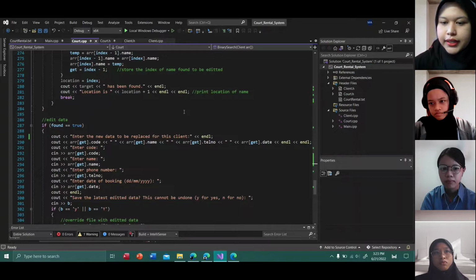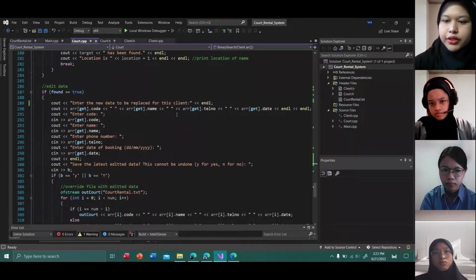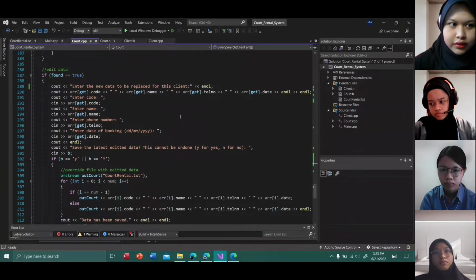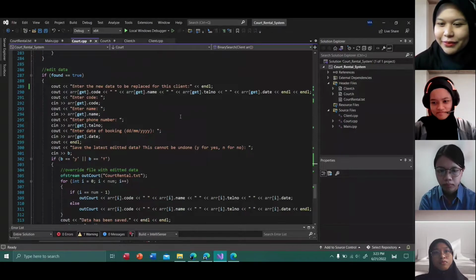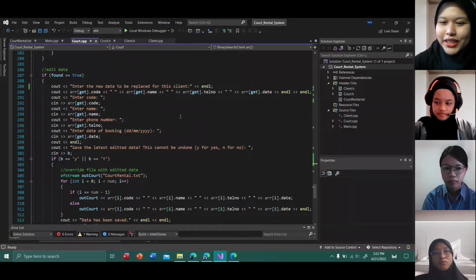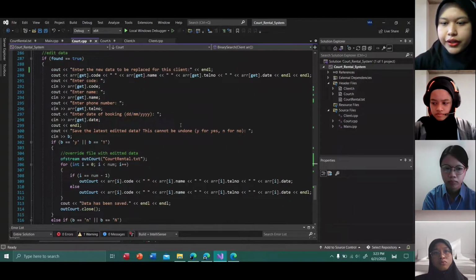Then cout location, where location plus 1 prints the location of the name, and this function right here. So when we want to edit the data, bool found must equal true to display the new data to be replaced. So before we put the input for code, name, phone number, and date of booking, we cout the array get code, array get name, array get tel number, and array get date to get the output.